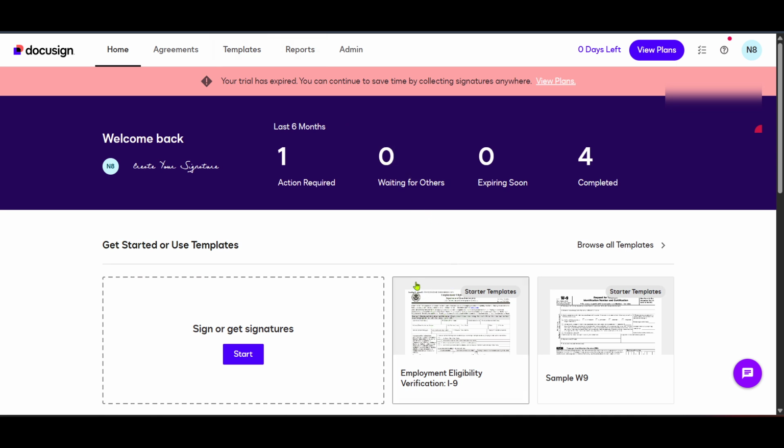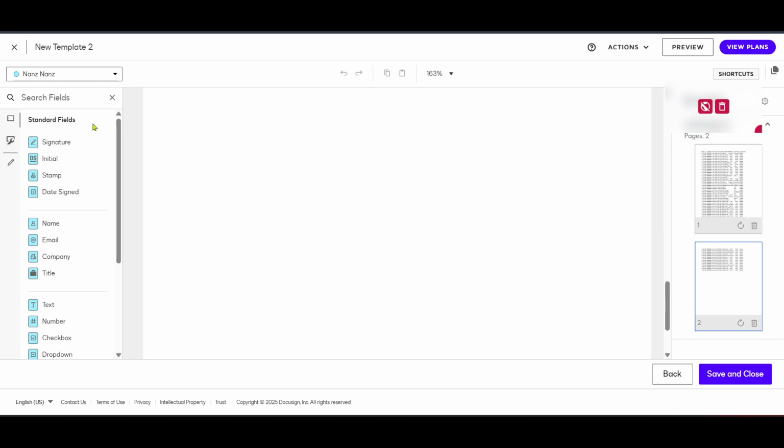If you have a pre-existing template you aim to use, you can directly click on it. If you need a new one, you can click the button to create a new template and build it from scratch. Today, let's select an existing template as it simplifies the process.